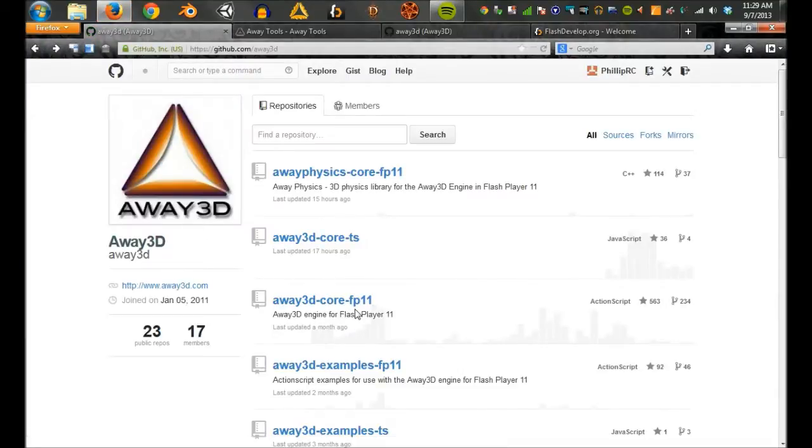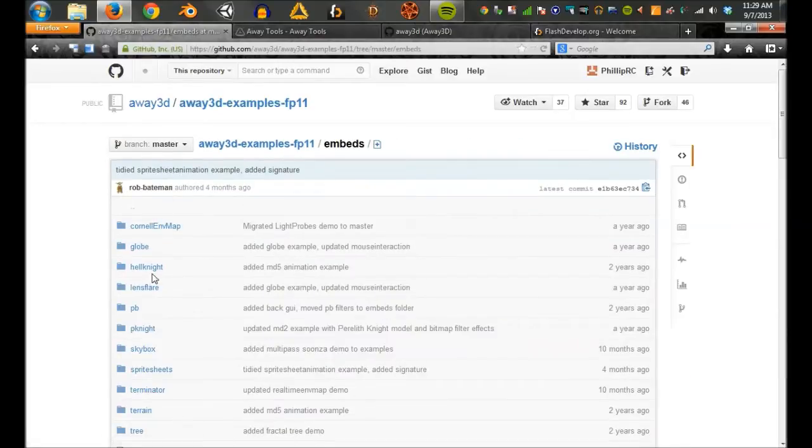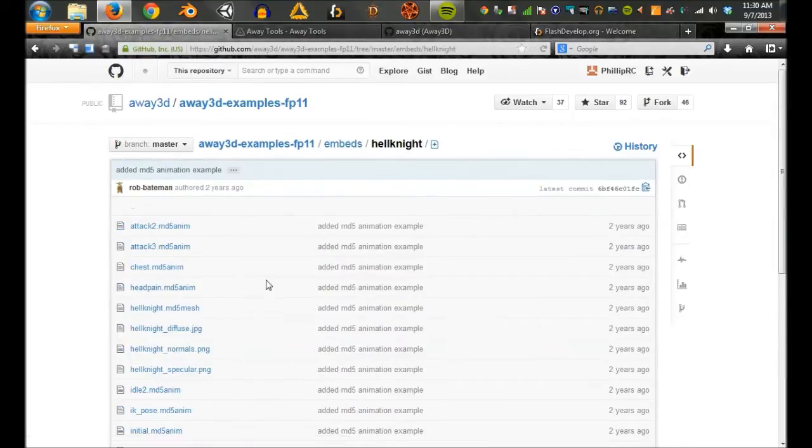Things I used to do this was the Away3D example files, which you can get from GitHub. Just go ahead and download that zip if you don't already have the examples. Inside the embeds folder there's a Hell Knight, and it's got an MD5 mesh, animation, and textures that I went ahead and used to figure this out with.